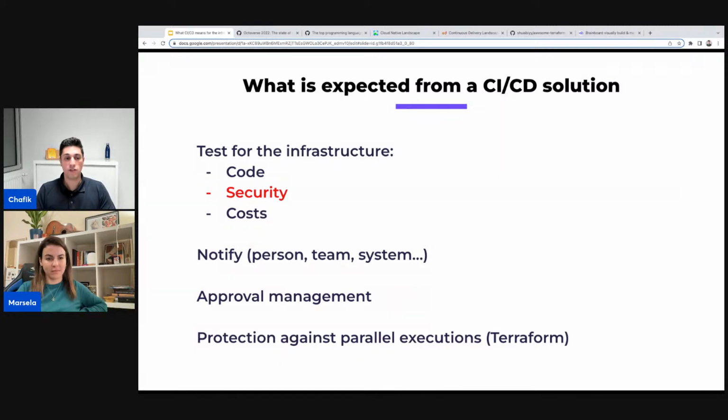So with these challenges and commonalities, we said, okay, let's focus on the infrastructure and what is expected from a CICD solution for the infrastructure. The first thing is testing the infrastructure, so testing the code that we write, whatever the code. Here we are focusing more on Terraform. It works the same for any language that you pick for the infrastructure, except maybe Pulumi, where you have a separate framework for testing.